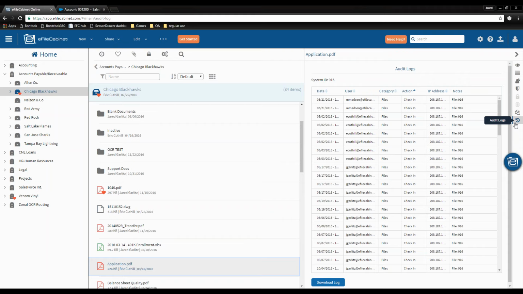Now, that being said, audit logs show us everything that's happened to the document, from, once again, the lifespan, when it's stored inside of eFileCabinet, to current date until it's shredded. Whether it's I searched for the document, whether it's I checked it out and made a change to it, whether I moved it, renamed it, edited the profile, really whatever happens to that document, we track it.